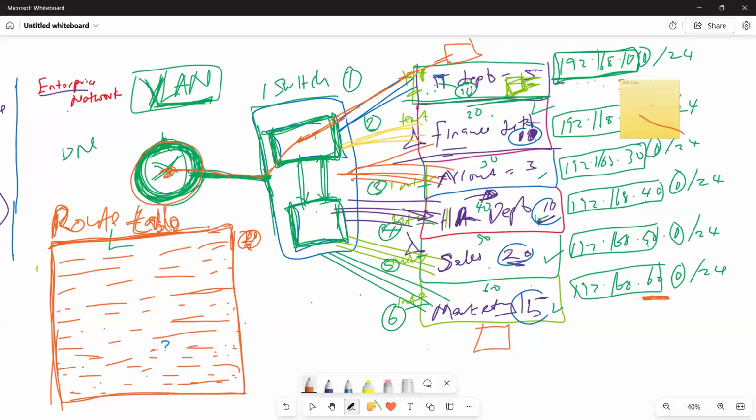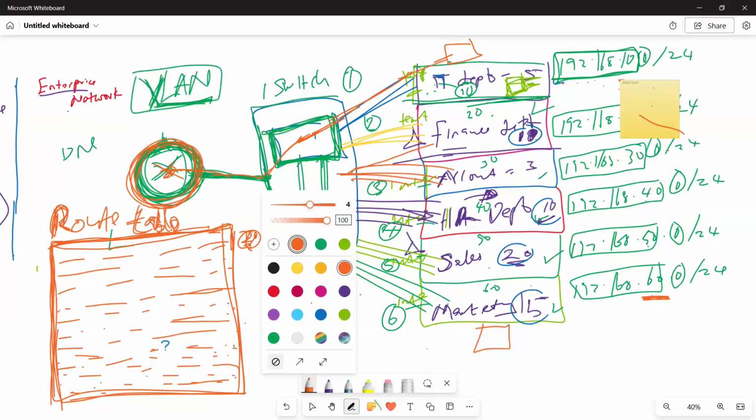Because you are watching the board, every router has what we call what? A routing table. What does the routing table mean? It tells us how to get to any destination. It tells us how to get to a destination.